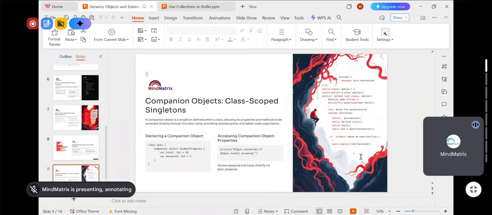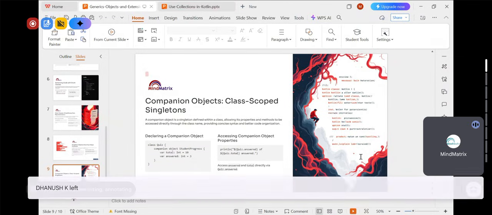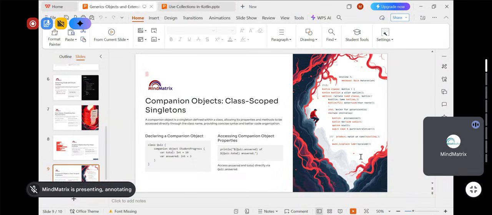The next is the companion object. This companion object is a special object that belongs to the class. It allows us to create a singleton inside a class.